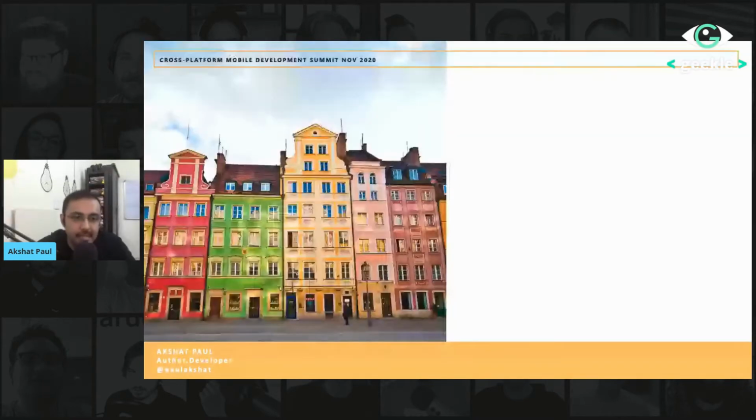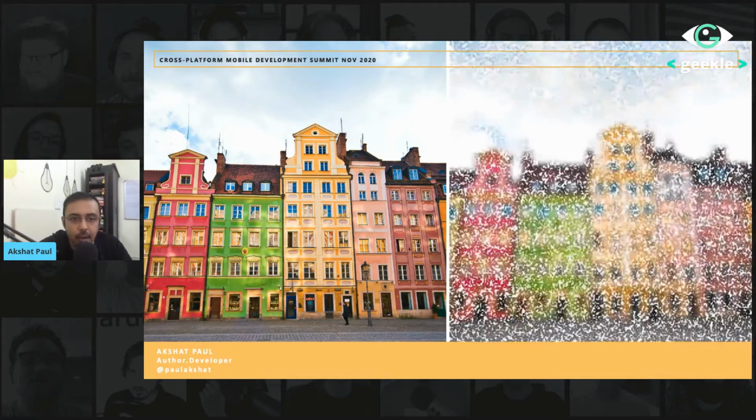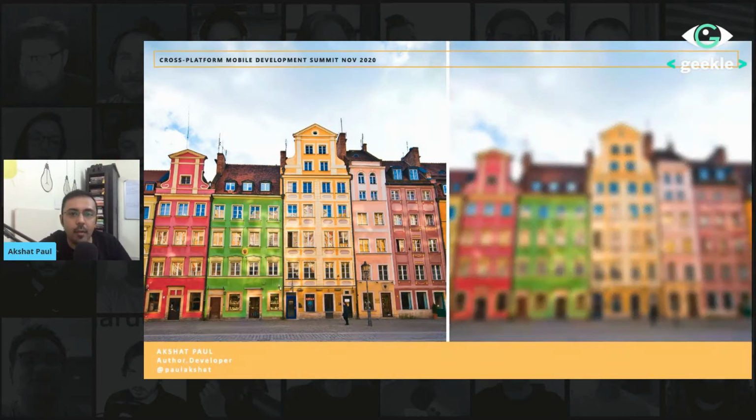this is the city center of a city I was visiting a couple of years back, Wrocław, in Poland. What I did is I went to the city center and I clicked a picture of it, and of course when I came back, I was watching this picture. The one picture you see on your left is when I was wearing my specs, and the one you see on your right is when I'm not wearing the specs.